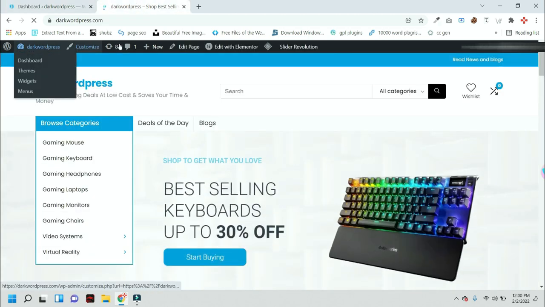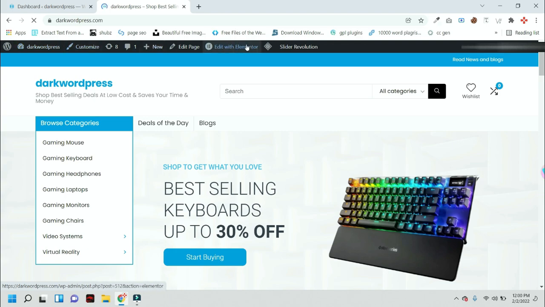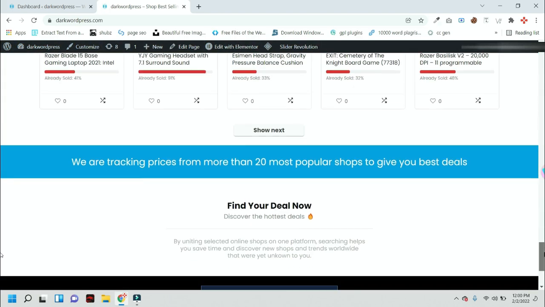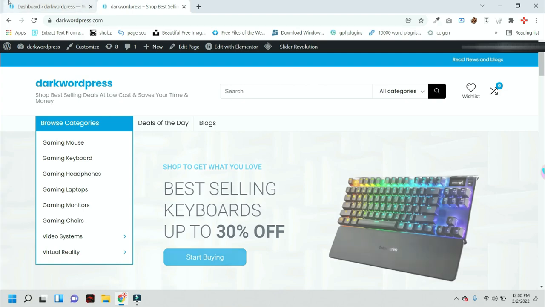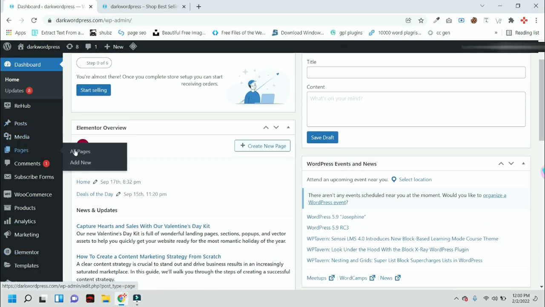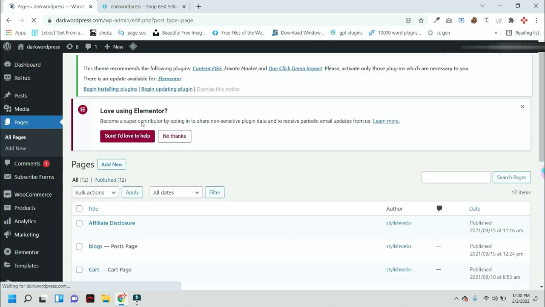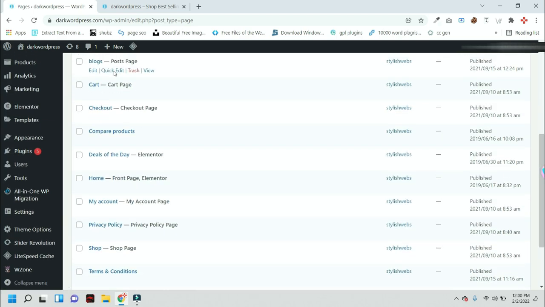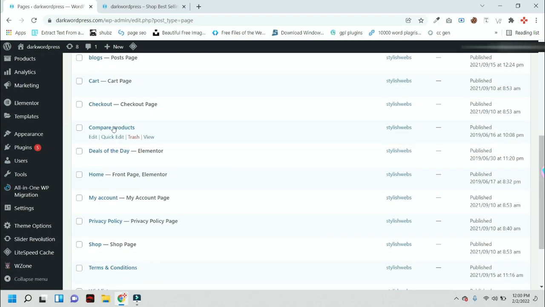Also, you can see that an extra bar is added on your website. From this bar you can quickly edit any page of your website. From here you can check all the pages of your website, and you have an option to edit the page with Elementor.